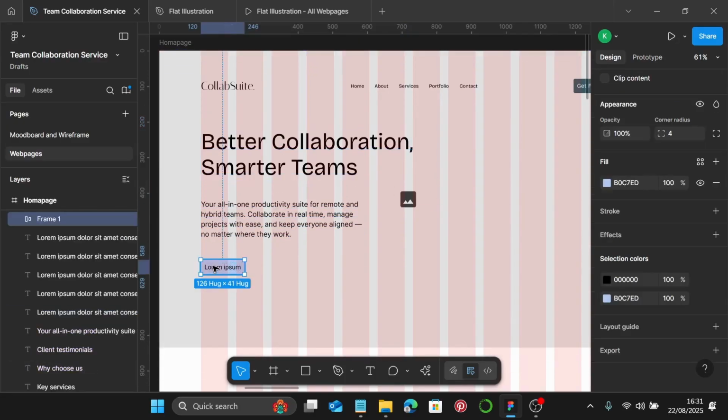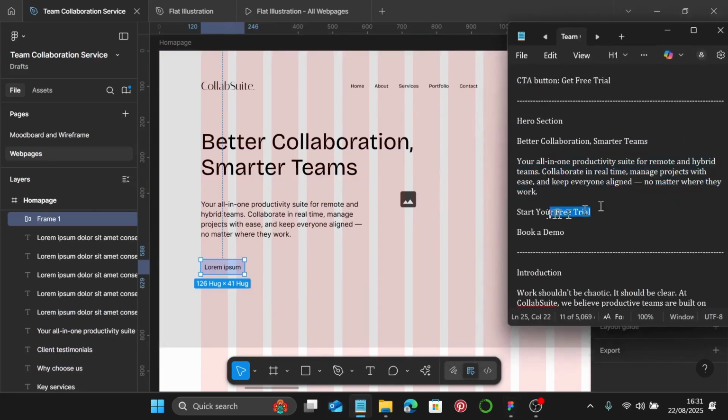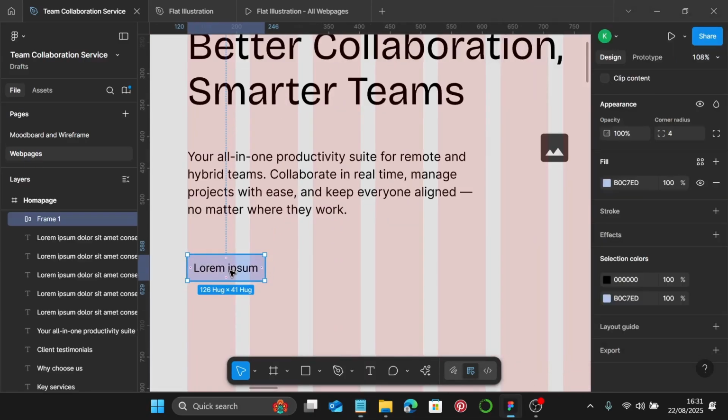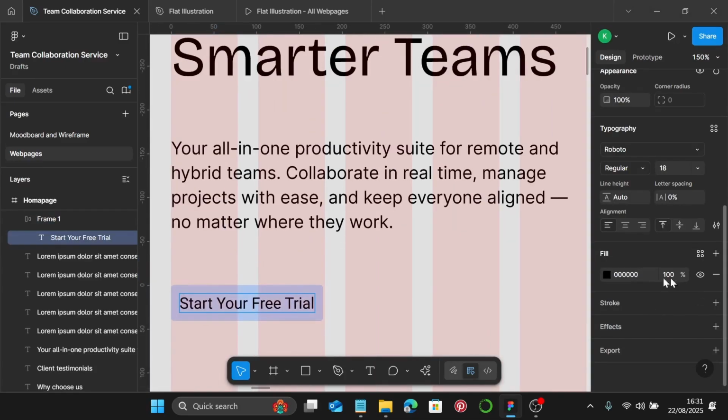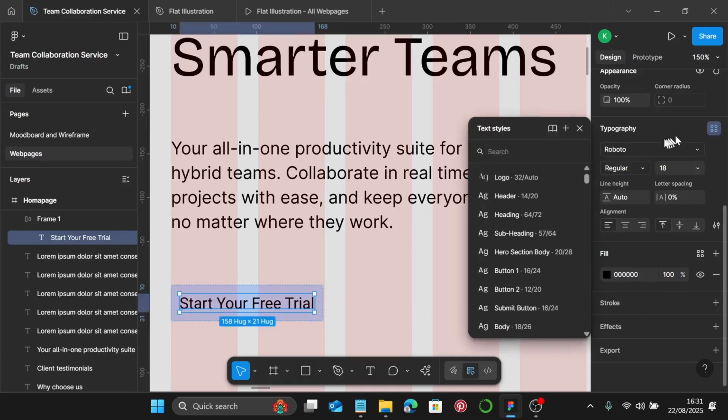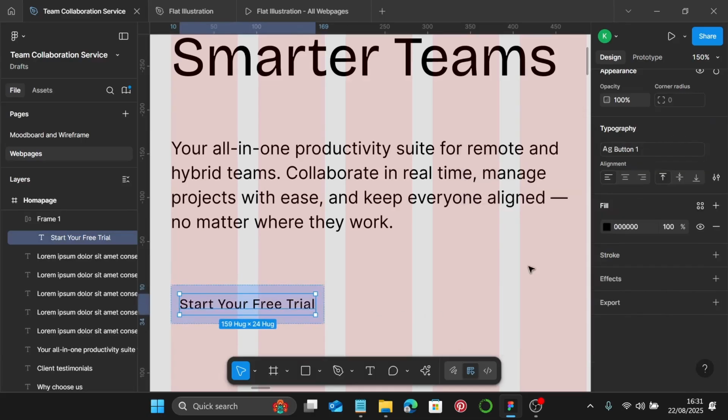For this, we can actually reuse this. I'm going to copy this text that says start your free trial. I'm going to paste my text, and I can just select the text box and change it to button 1.